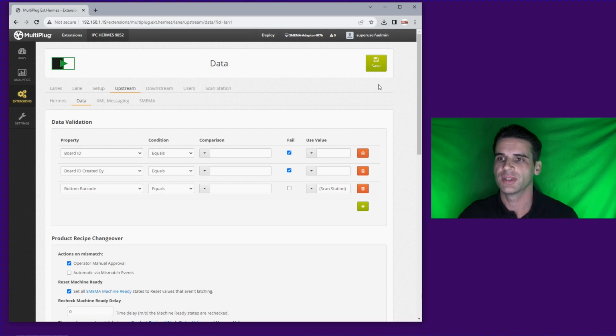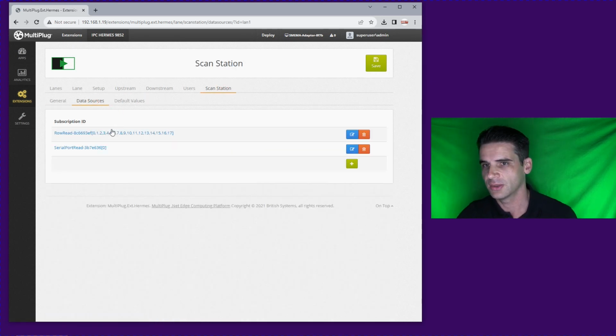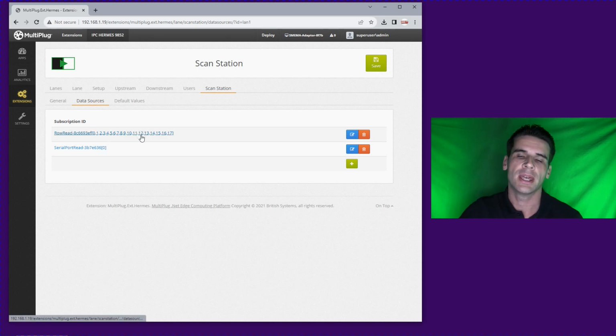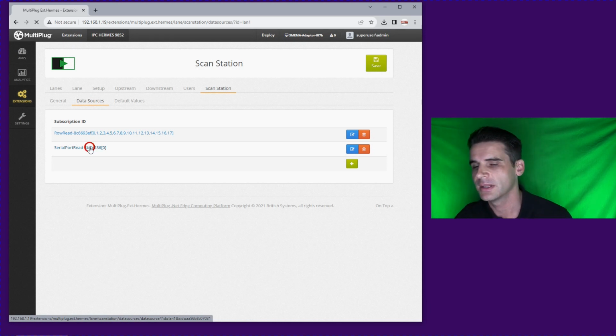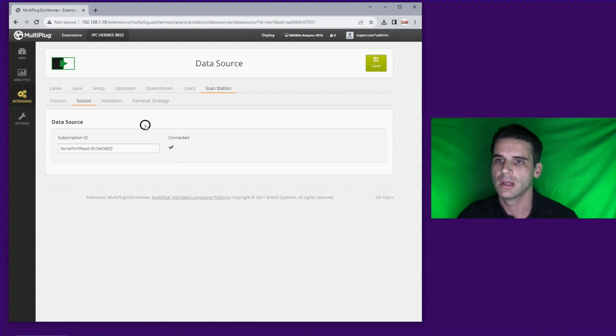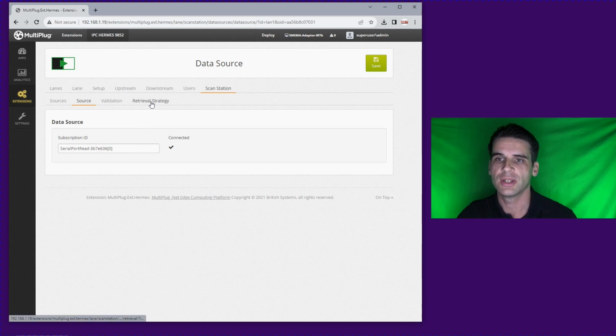just a reminder for the scan station values settings. If we go to the scan station, we go to data sources. I know the top one here is actually the file importer. The bottom one is from the serial port. The serial port is attached to a USB scanner. So if we go into here, we can see that's the event, the subscription to the event that is called. We can then go to retrieval strategy.